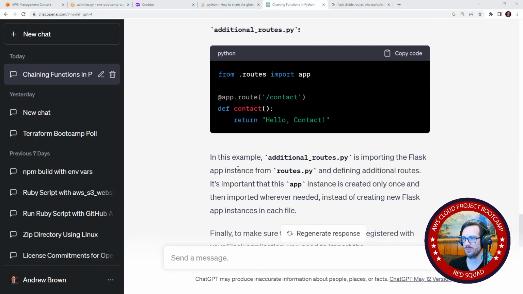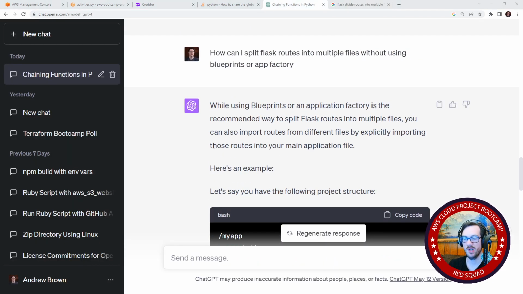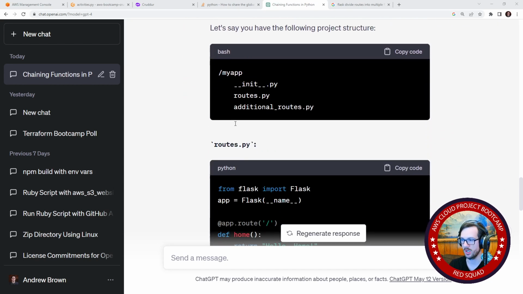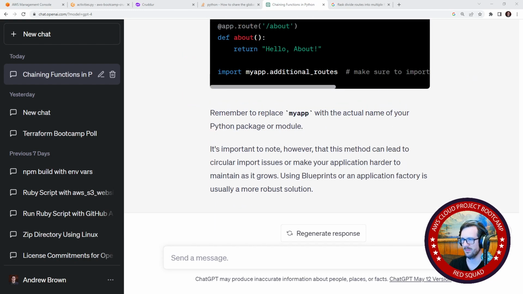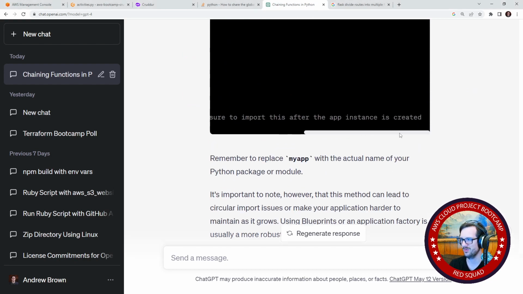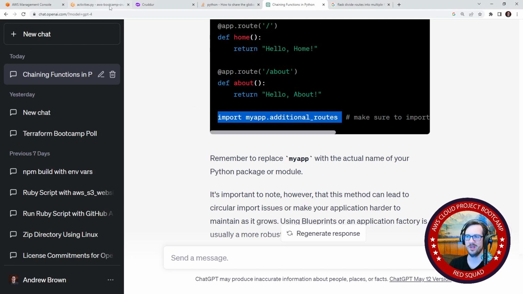All right, so I asked ChatGPT, and of course they want me to use blueprints and app factory, which I do not want to use. Again, it's because I look at the complexity of those tools. Also, what are my migration paths out to microservices, and I don't want to use them. But what's interesting is they threw the import down here. Now, I didn't think that you could do that. So maybe that is the solution.